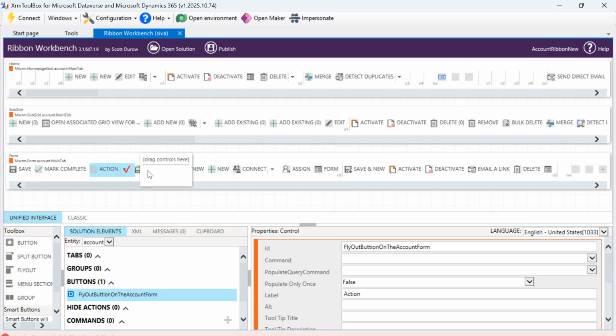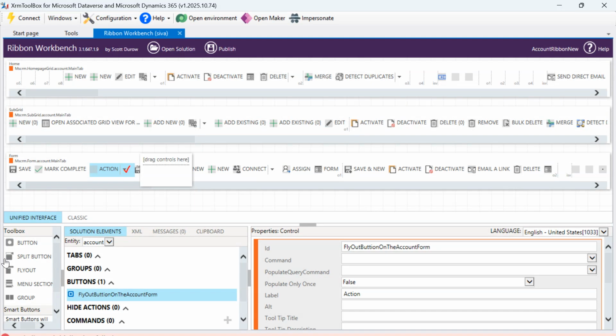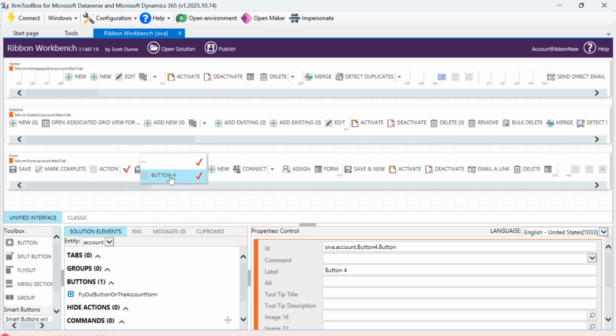We will add one button in the Action drop down. Just clicking and dropping it into this area, we will get this error. To overcome this, first I will create a menu section here. Now it will allow us to add a button. So click on the button and add the button here.